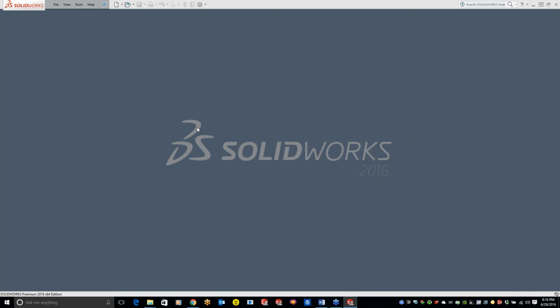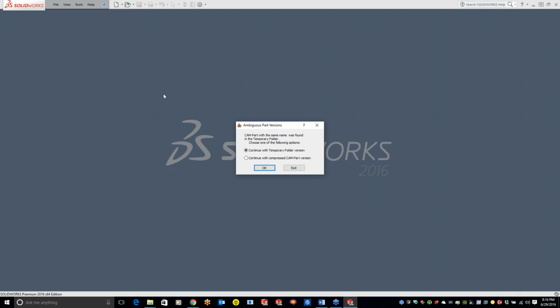Okay, we'll get our SolidCAM, open up our recent part here. Okay, so this is the big thing I wanted to show you guys. When you get a power outage, computer crashes, SolidWorks crashes, SolidCAM crashes, you are going to get this file right here. Always, always, always click the continue with temporary folder. It's going to open up the version that was inside that temporary folder. Now, if you do continue with compressed CAM part version, it's going to wipe out what was in the temporary folder, and it's going to go back to the last time it was properly closed out.